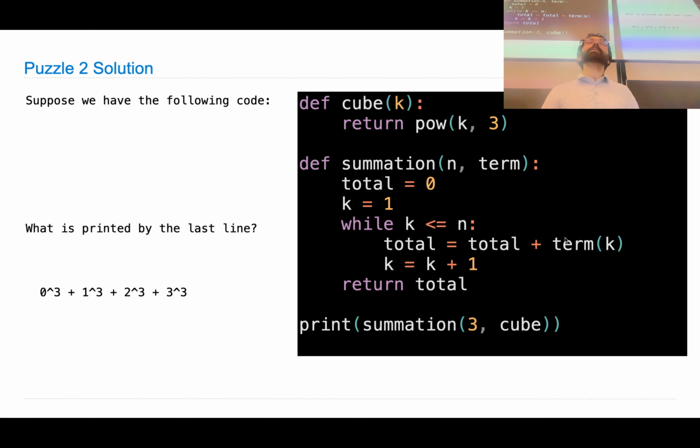So this is a variable. What is it? What's in it? What's it bound to? Cube, the cube function, right? And why? Well, because when we called summation down here, we passed in cube as term. So what it's going to do is add to the total 1 cubed. Then it's going to add 2 cubed, then 3 cubed. And so that's 1 plus 8 plus 27, which is 36.